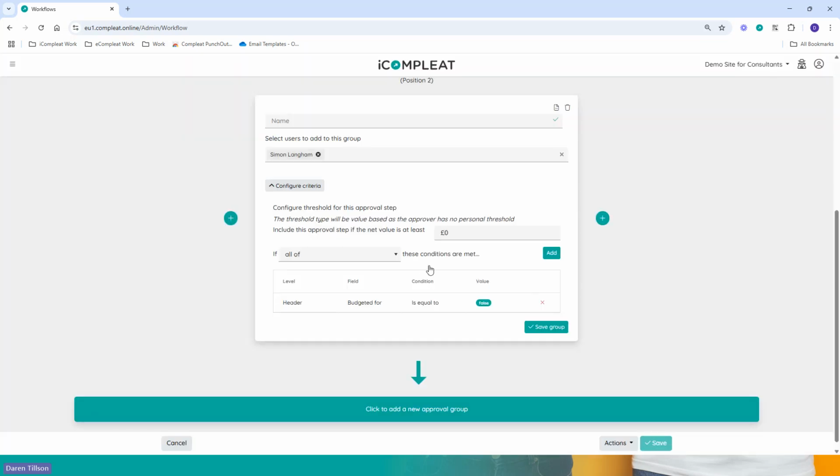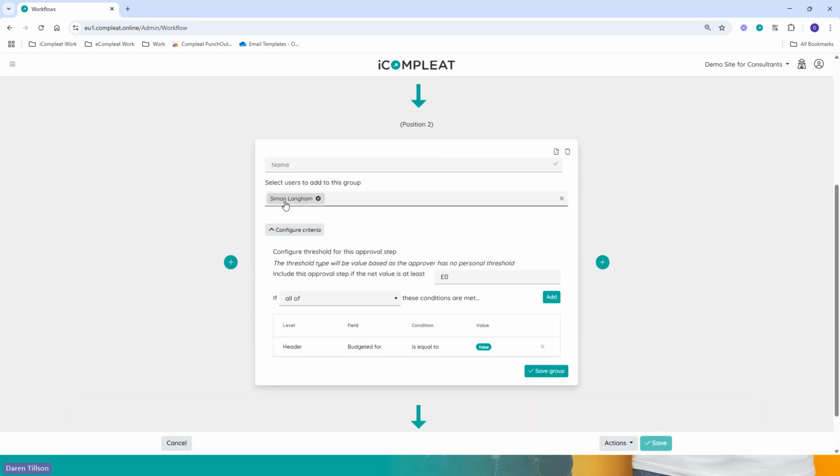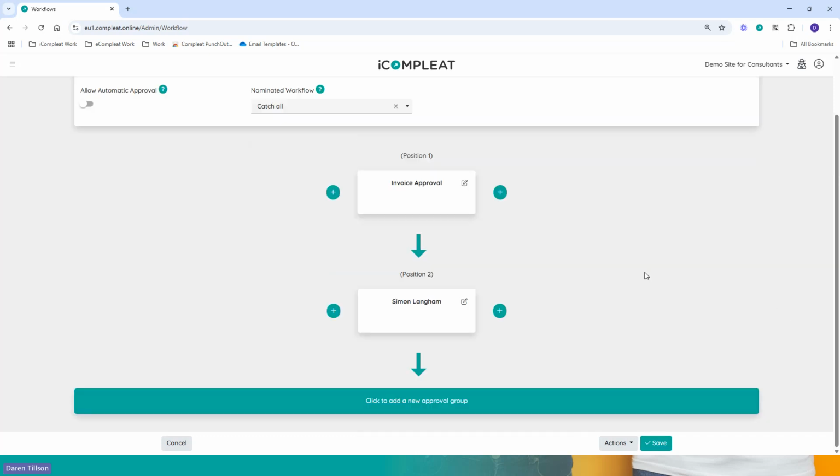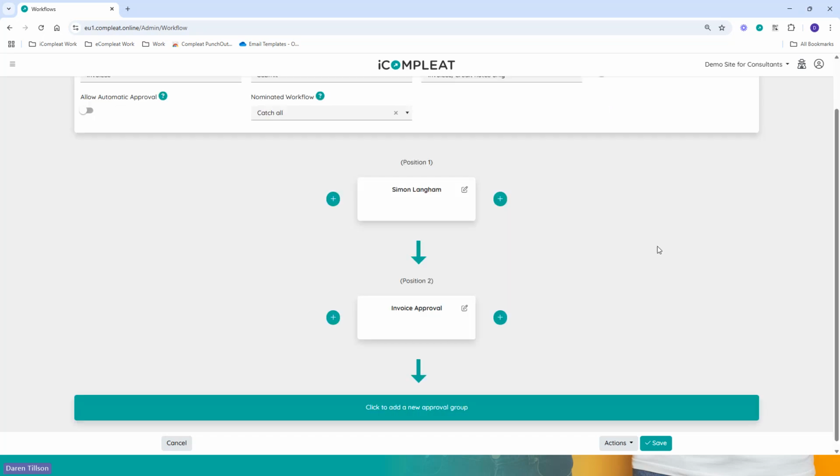If I then say OK there, I've effectively built a node that is telling the system that if it has not been budgeted for, go to Simon. I can save that node down. I would want it to go to Simon first, so I can then just drag Simon up to position 1. So go to Simon if it's not budgeted for. Once he's approved, it will then move on to the invoice approval stage, which is Abigail. And obviously, if it has been budgeted for, so the switch is on, then it will skip Simon and just go straight to Abigail. So that's how you can include those custom fields into the workflows.